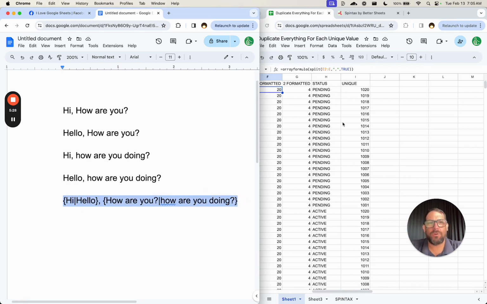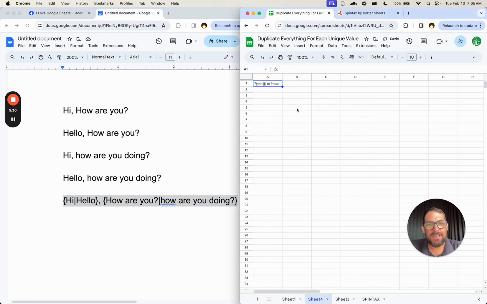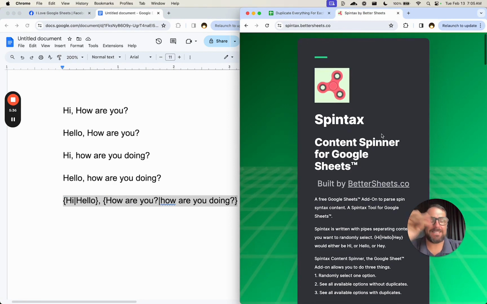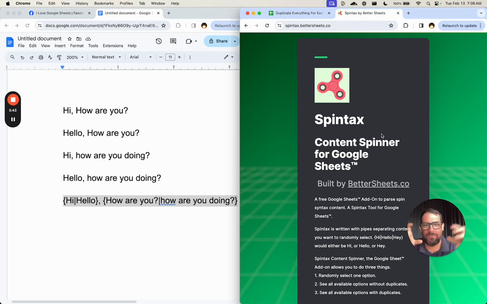And why is that cool? Because we have the Spintax parser. This is a free Google Sheet add-on that I've made myself because I needed to deal with Spintax. I was using Spintax in Sheets, and I was able to create Spintax, but not sort of parse out all of the options. And I was like, okay, I can create Spintax easily.